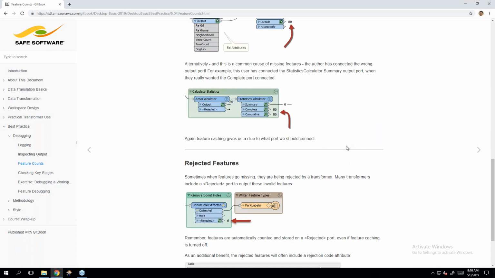And another one, I've had this embarrassingly mess me up a few times, is that you just connected the wrong port. This happens, you see people do this sometimes when they're first using the statistics calculator transformer, which has 3 output ports. If you want to maintain all of the features you had going into the statistics calculator and just add the statistics on as new attributes, you need to use the complete port, and that will give you the same number coming out as went in.